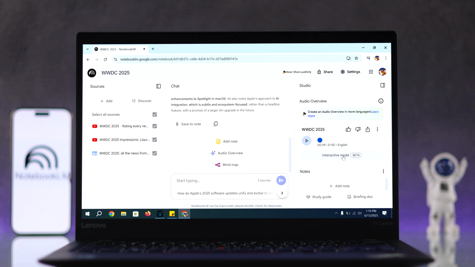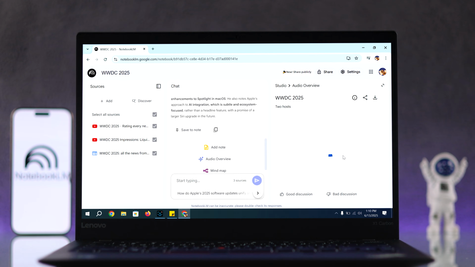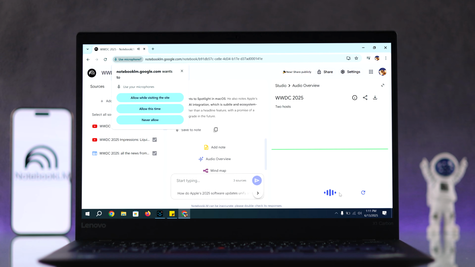And if you're still confused about something, click on interactive mode to join the conversation. You can ask more specific questions and get answers explained in a really simple way. Let's ask something. Everyone's talking about Apple Intelligence. How do you think it compares to ChatGPT or Gemini?